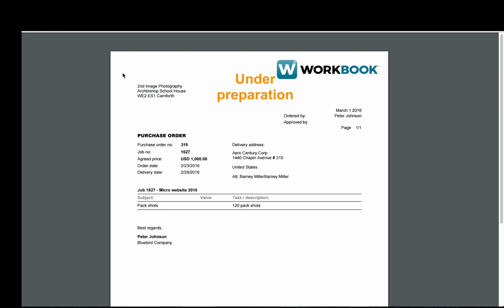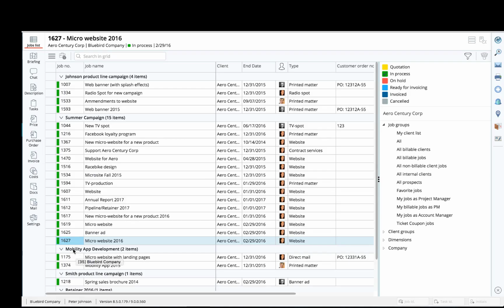How to do a purchase order inside WorkBook. So this is a purchase order, the printout that you can send to your supplier. And if we go back to the system, I've now found this particular job in which I want to apply a new purchase order to.